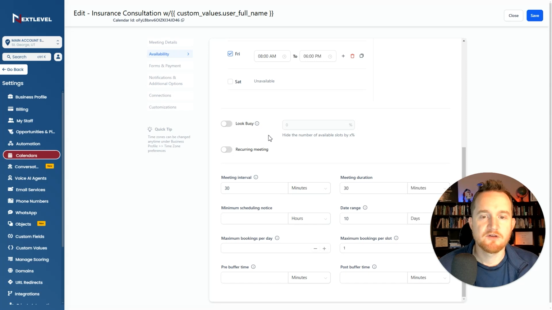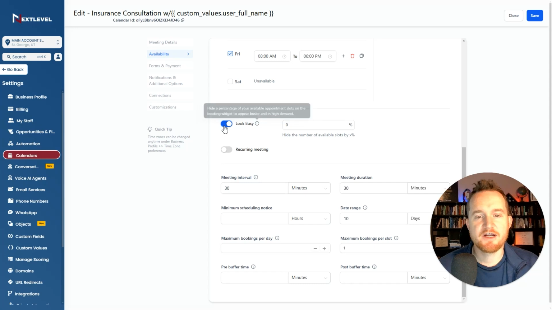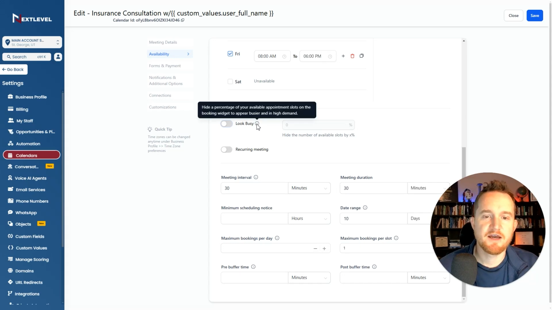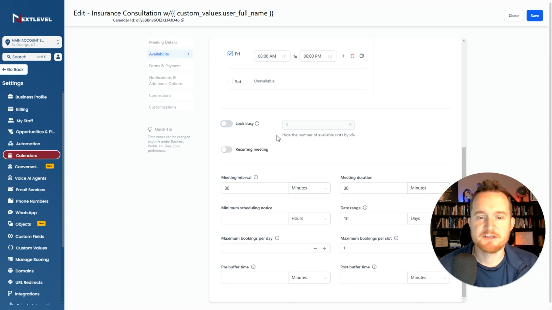One is there's a look busy feature. So if you don't have a lot of appointments on your calendar, you can come in here and toggle this on, and this will hide X amount of slots, and there's some additional information here. So if you want to look busy, or if you're trying to communicate a sense of urgency, hey, my calendar fills up quickly, let's get you on, time's running out, all that kind of stuff, you can go in here and this will hide a percentage of your available appointment slots on the booking widget to appear busier and in high demand. So that's an option there.